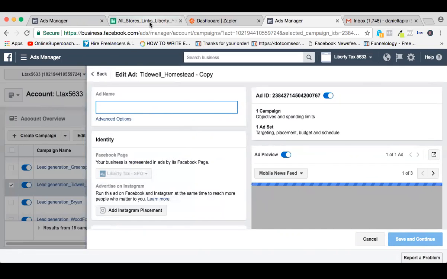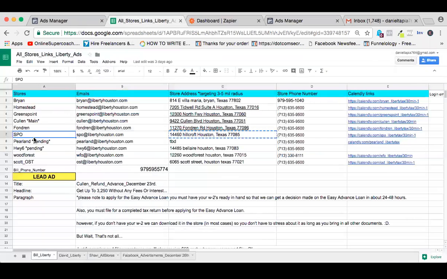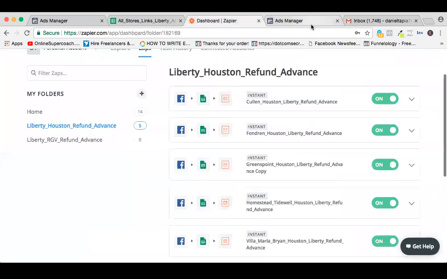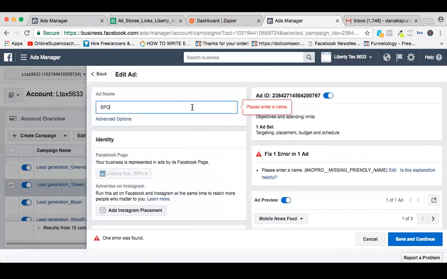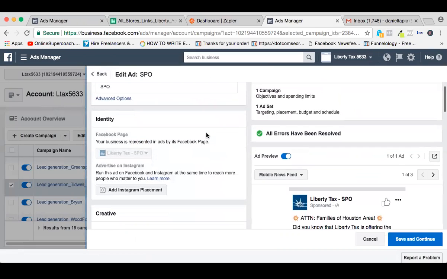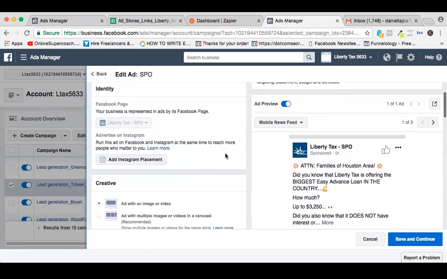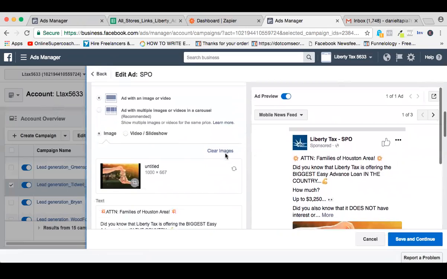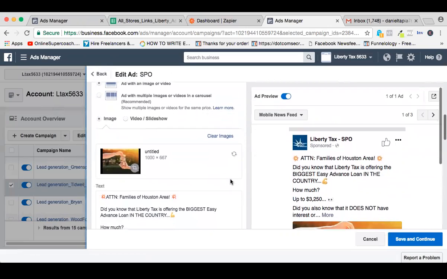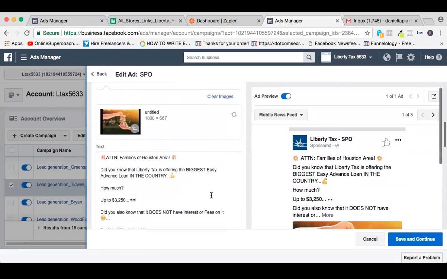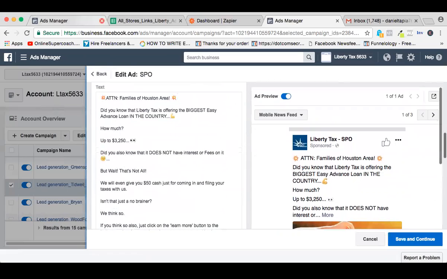So now I'm changing the name here. Instead of Tidewell, remember I told you I'm going to do SPO. So I'm labeling it SPO so I remember. Remember, labeling is very, very important. When it comes to systems and stuff like that, my mentor, Mark, has taught me that systems drive the business, okay? Systems will take your business to the next level. Systems, not anything besides systems, okay?